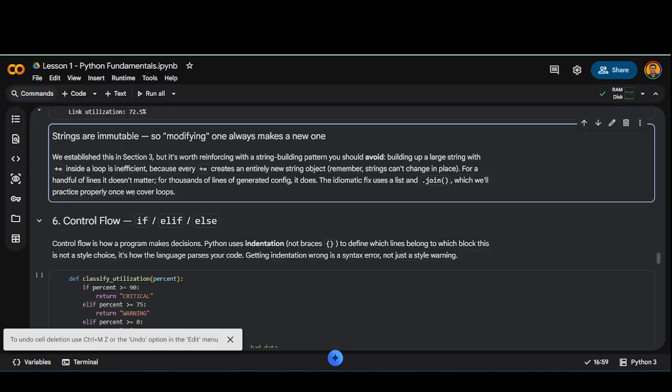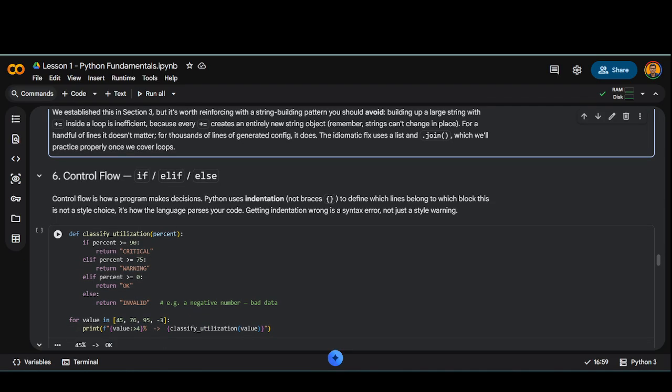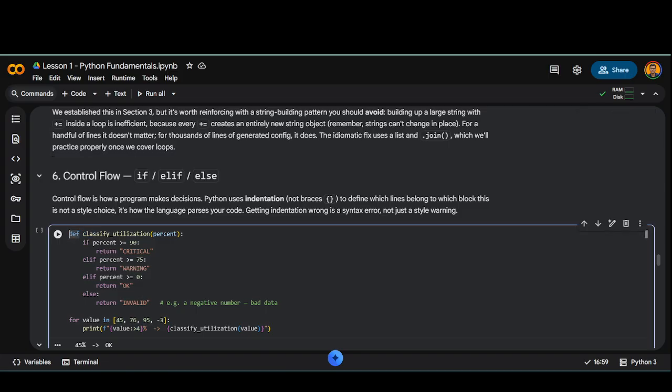Right after strings, let's start with control flow. In control flow, what we'll talk about is if and else statement. Control flow is basically to make decisions. Now I have some values, and based on those variables, I want to take some decision. How to take that decision? So this is a function. We'll talk about functions later in the next session, but just understand this is a function, a reusable part of code.